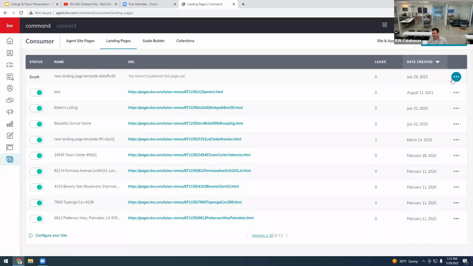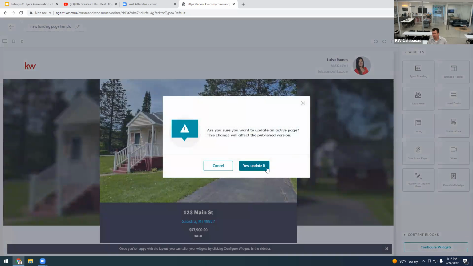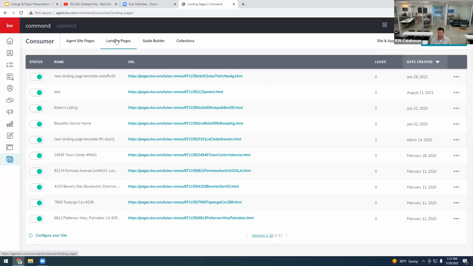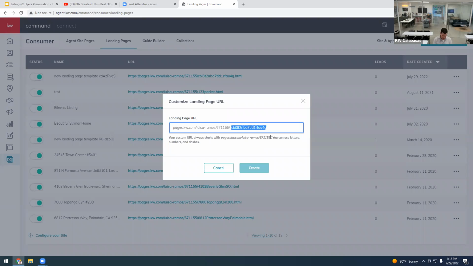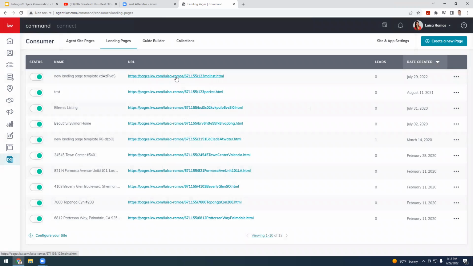Now, there's another option here. I'm going to actually edit it and I'm going to go publish it. Yes, update it. Okay. So now that landing page is live, but I don't really like the description of it here. So if I click on those two dots, I can change the URL. Okay. And I'm going to give it a more custom URL, and we're going to call this 123 Main Street. And that will change the URL. Okay. To something a little more customized.